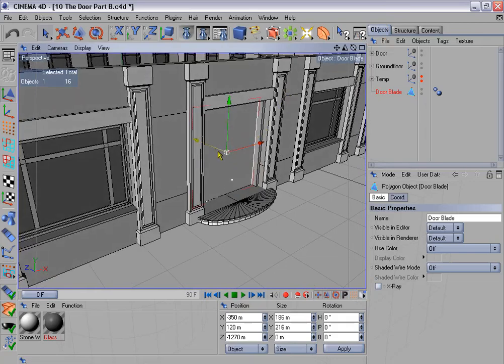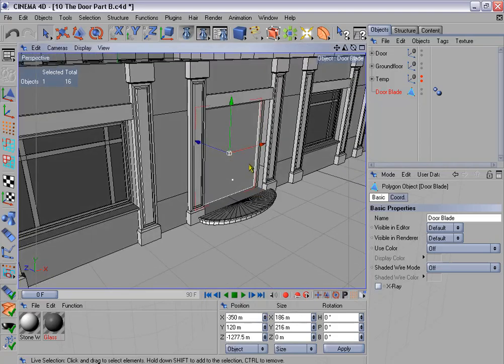And I want to bring this door blade forward a bit, so I'm going to move it by -7.5 along the z-axis, and this will place it right in the middle of this door frame.